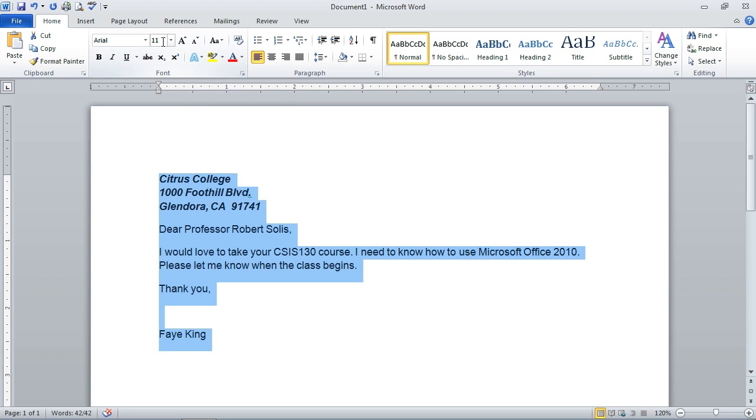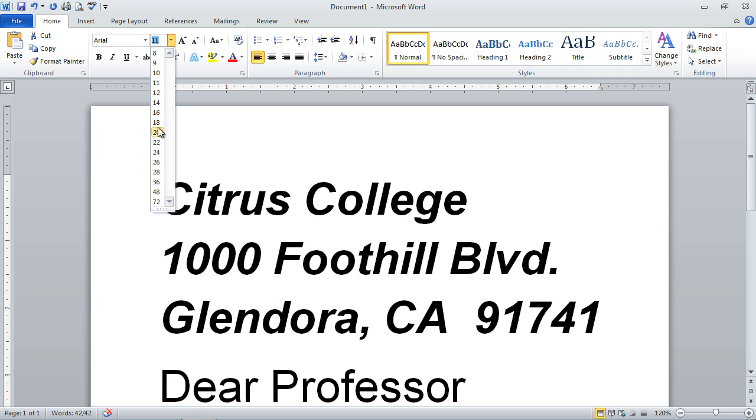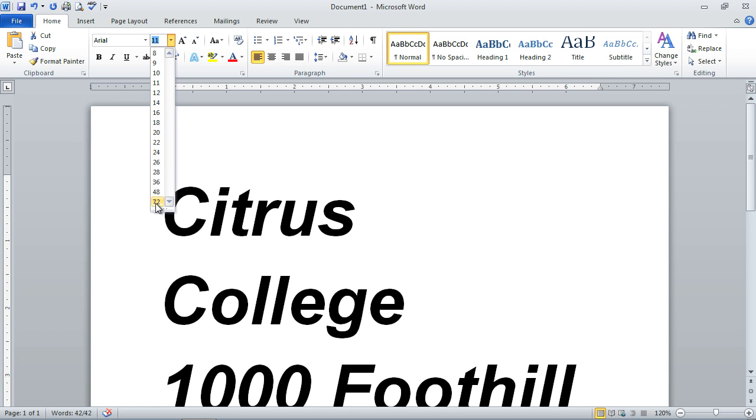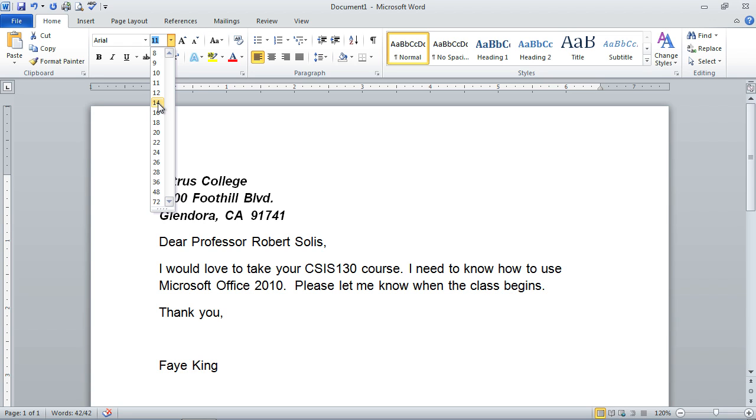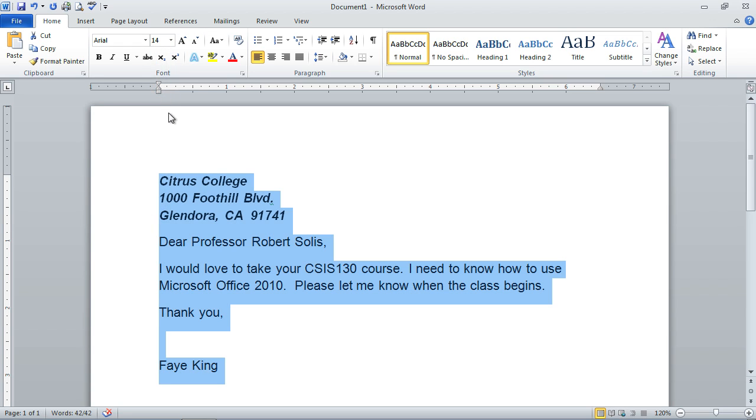Now, this section over here refers to the font size, and this is listed in points, right? So basically, 72 points is the same thing as 1 inch. So that letter C over here, when I select the 72, is approximately 1 inch tall. Well, that's way too big. So let's just select 14 points. There we go. I like that as well.